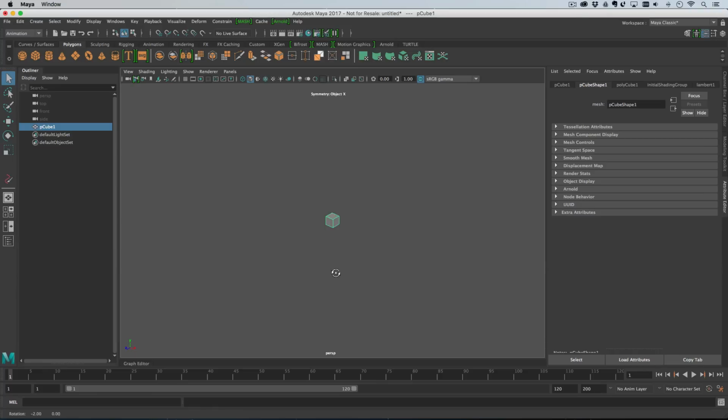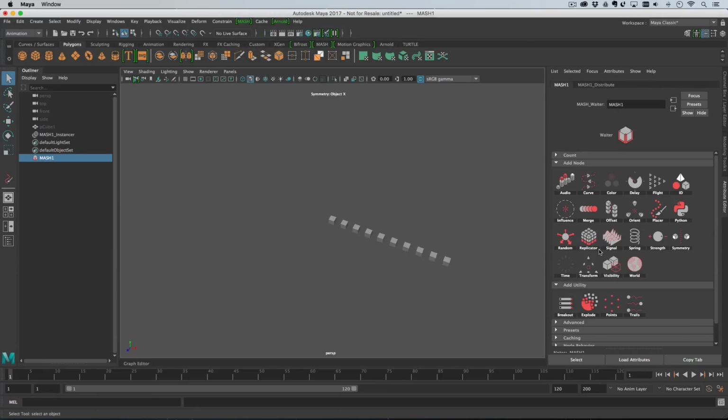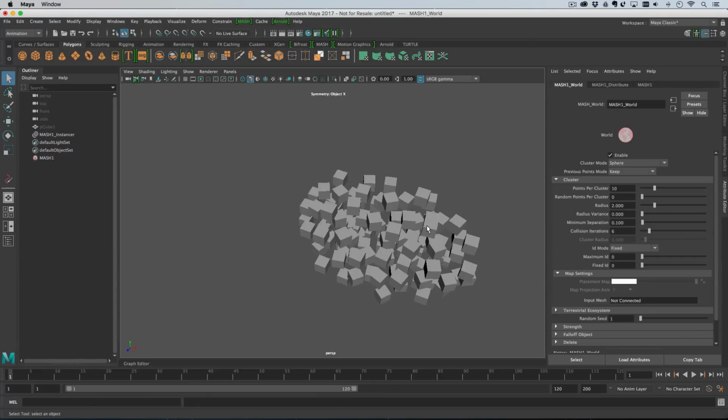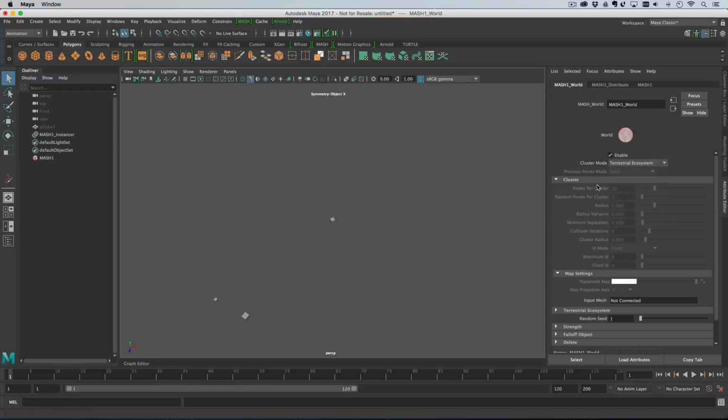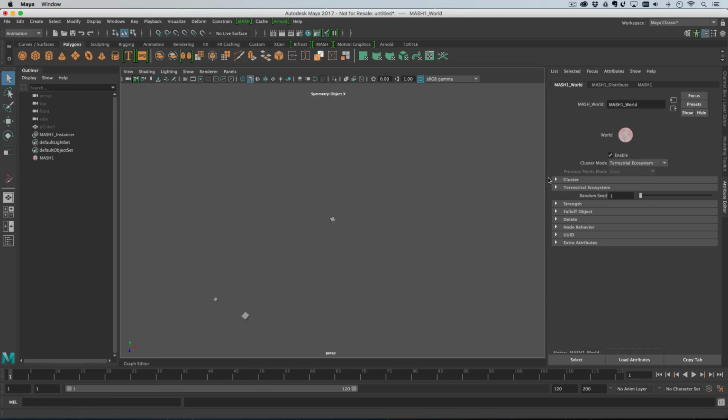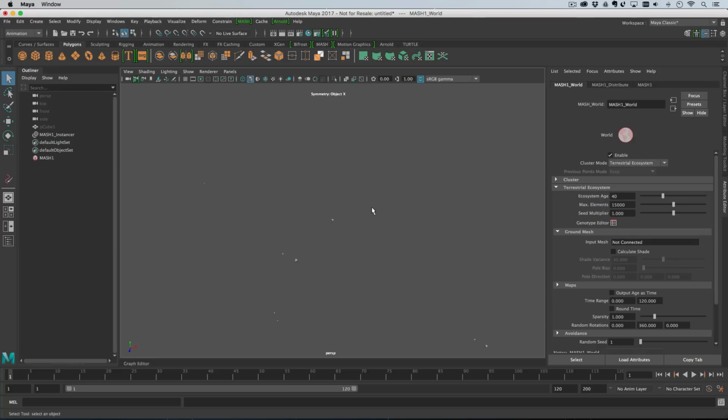So new scene, cube, and I'll just create a mesh network. So create mesh network, and then I'm just going to add a world node just so we can see what's going on. So hopefully you've already watched the other video about the cluster modes. Down here right at the bottom we have a terrestrial ecosystem mode. Let's turn that on. Turn off the cluster. Roll up the cluster and then roll down the terrestrial ecosystem settings.